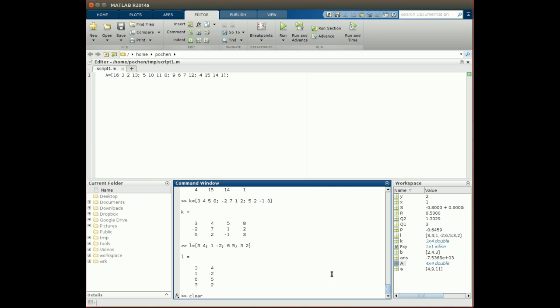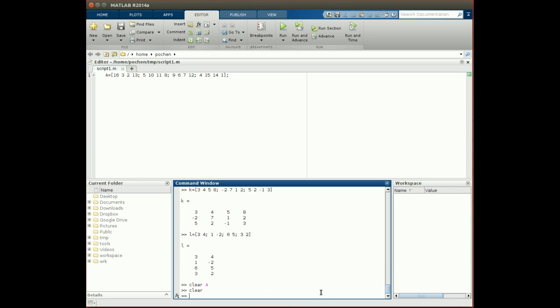If I type clear, then it's going to delete all the variables in my memory. If I want to delete a specific variable, say I want to delete big A, I can type clear A. And now you can see big A has disappeared. If I type clear, now everything has disappeared in my workspace.